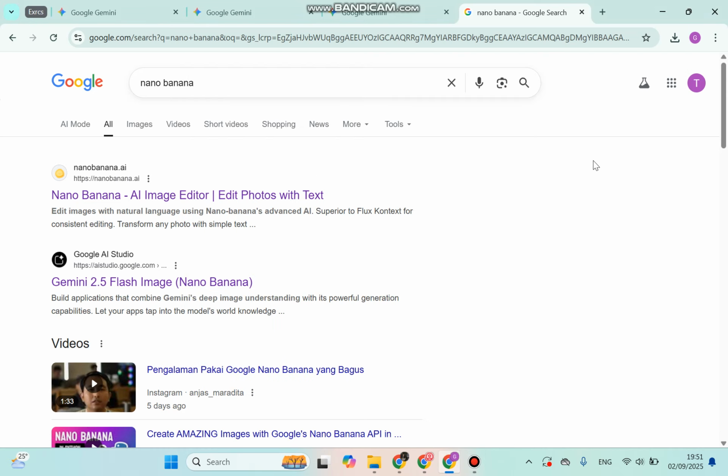So guys, here I would like to try the Nano Banana from my laptop, and if you would like to know what Nano Banana is, you can simply search for it on Google, and as you can see here, Nano Banana is one of the AI image editors, and it will edit the image with natural language using the Nano Banana advanced AI.